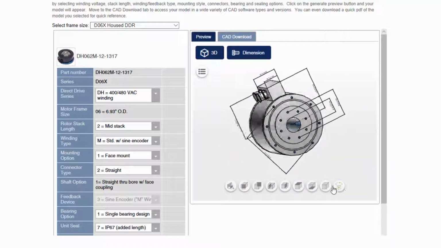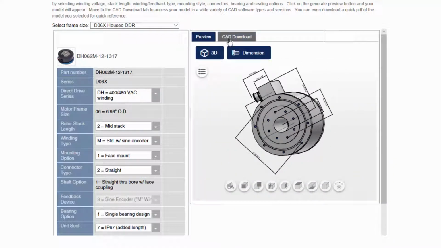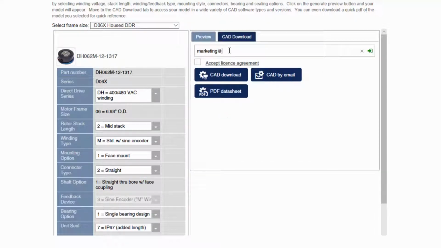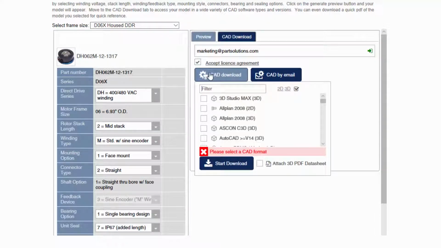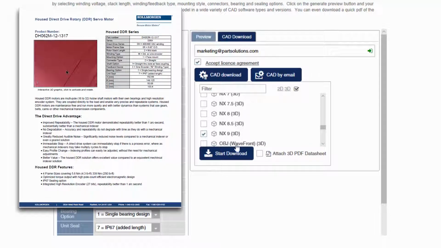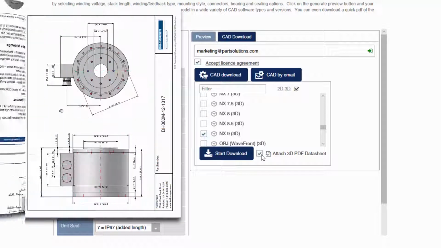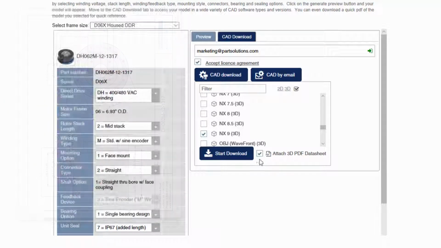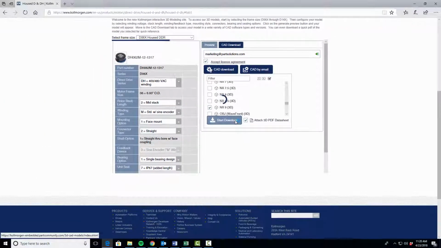When you're happy with your design, click the CAD Download tab. Add your email and click the CAD Download button. Now you can select from over 100 file formats and versions to download your model as a native CAD file. You can also receive a free 3D PDF datasheet that you can easily share with team members who don't work with CAD. Click Start Download.